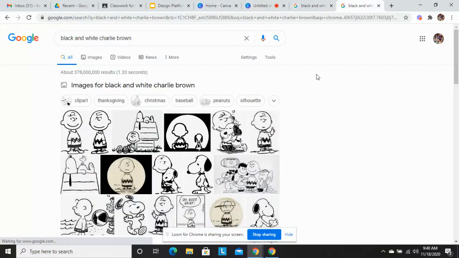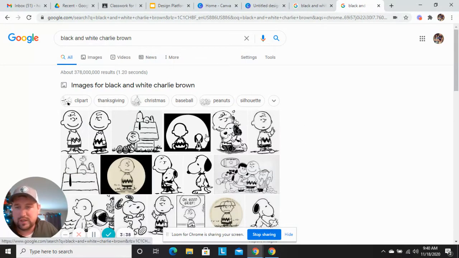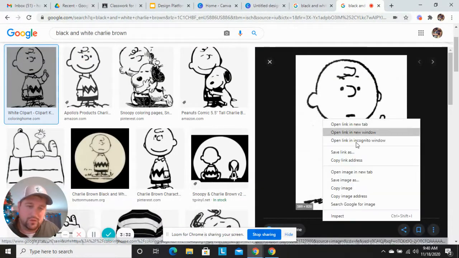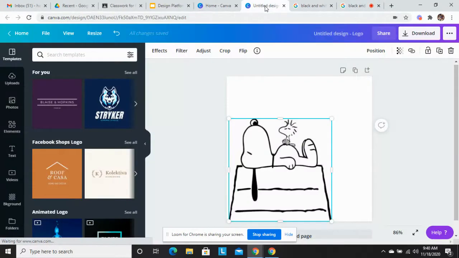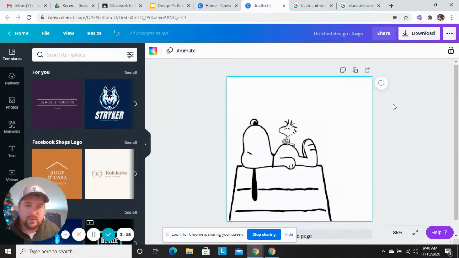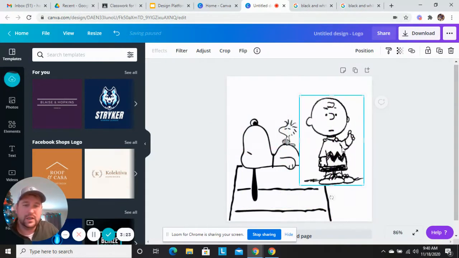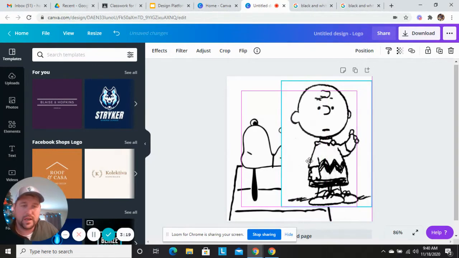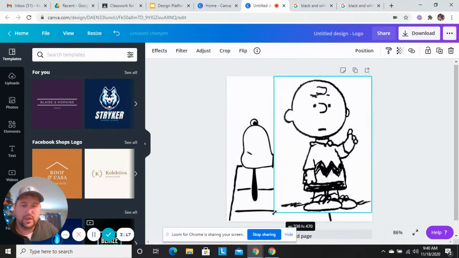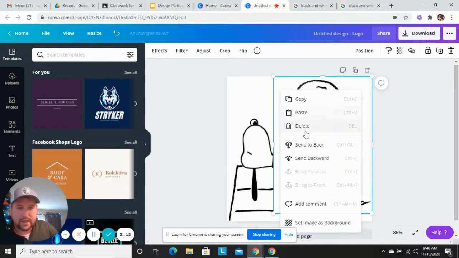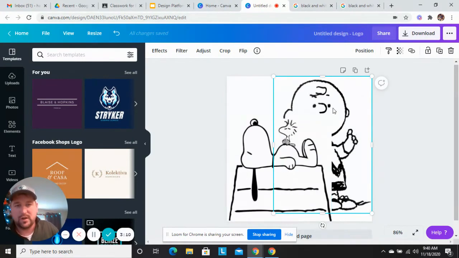And then I also want to get a Charlie Brown in there. For the purpose, I'll just use this one here. And again, I'm going to right-click, copy image, go back to my design, and Control V. And now, as you can see, when I have my two images, and I try to make Charlie Brown bigger, it ends up covering up Snoopy. And I can send it to the back, but now Snoopy's covering up Charlie Brown.